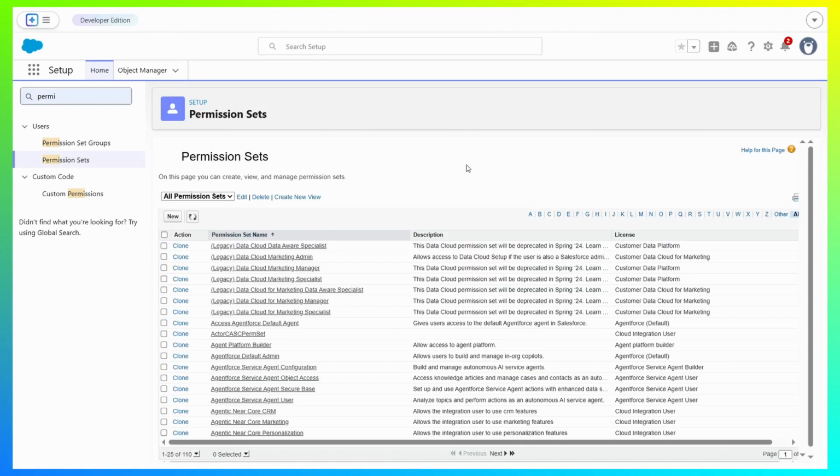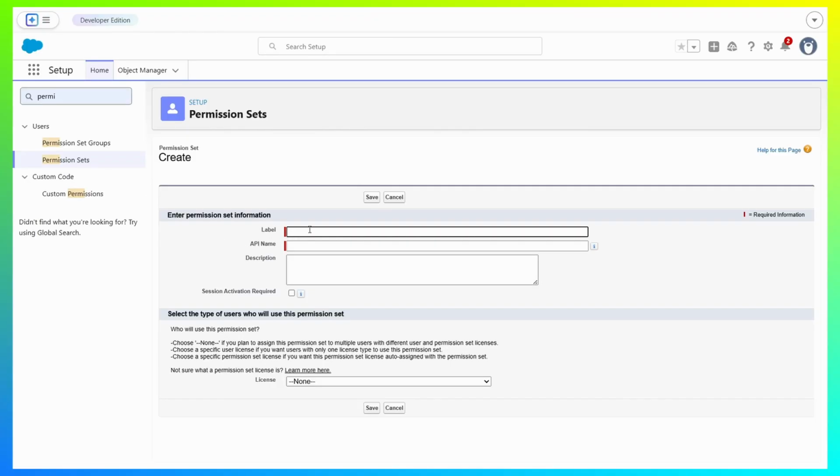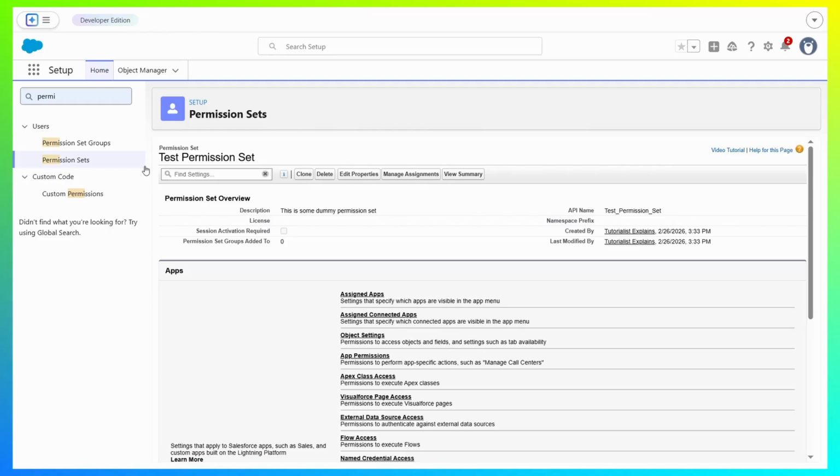And all you need to do to create a new one is click on new. Go ahead and give it a name and a description. So usually you're just going to keep the license as none and click on save. Now from here you are pretty much done, but you want to actually start setting things up.